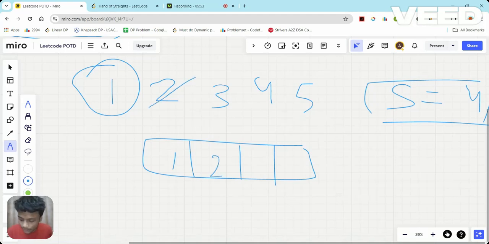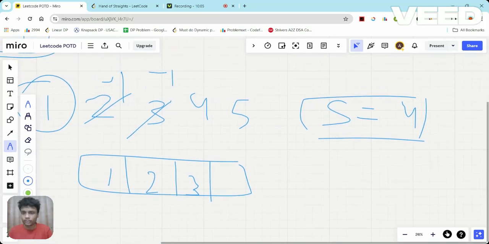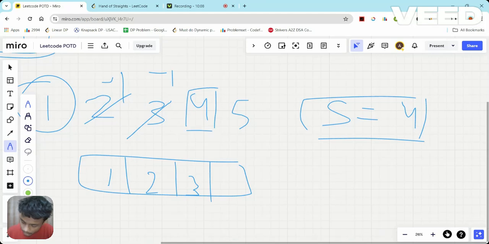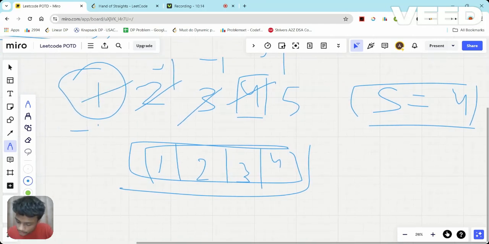Now I will try to find the next element that is just greater than 1, which is what? 2. I found 2. Now I change the value of 2 to -1. Now I'll try to find the next element that is just greater than 2, that is 3. I will insert 3 here. Now I change it to -1. I will try to find the next element that is just greater than 3, that is 4. I'll insert it here and change its value to -1. Now the group of size 4 is completed successfully. Now I'll change this to -1.